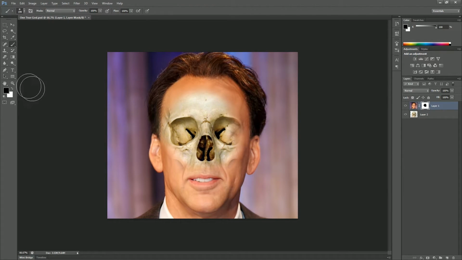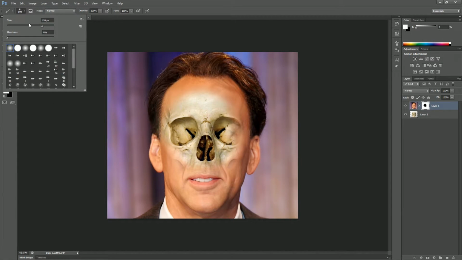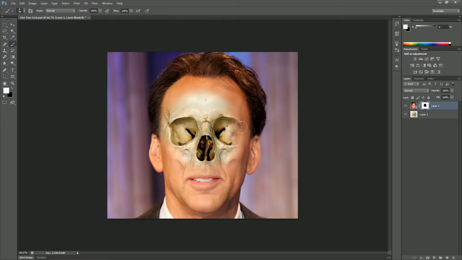However, if I decide, I think it would look really cool if he was still part human and part skull. So I am going to switch it back to white. I'm going to shrink my brush down a little bit because it was just a little bit too big. And I'm going to paint back in his face. Maybe I don't want his nose either. Okay, let's get rid of that. But I like where this is going. We've kind of got a Ghost Rider thing going on right now.